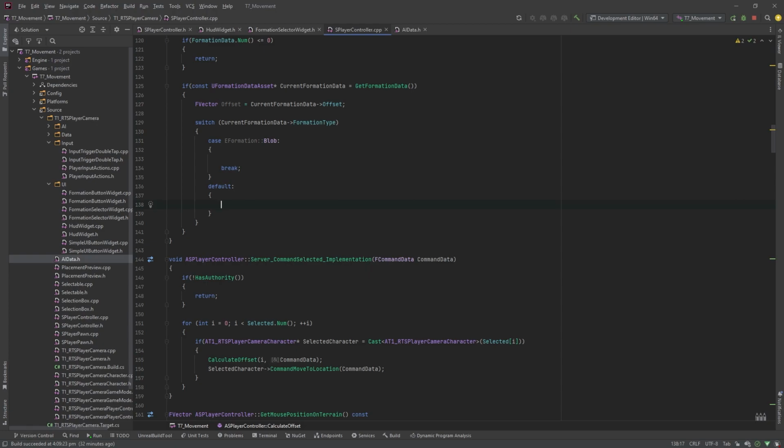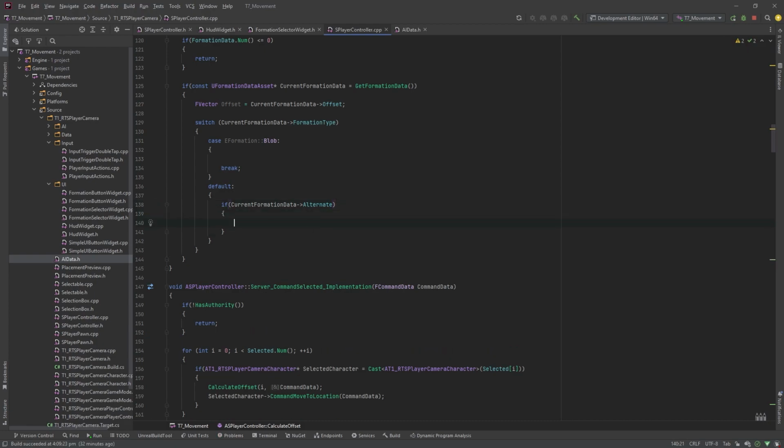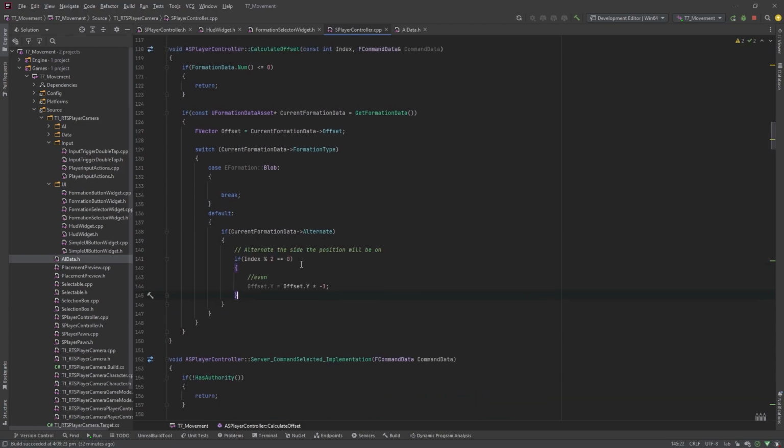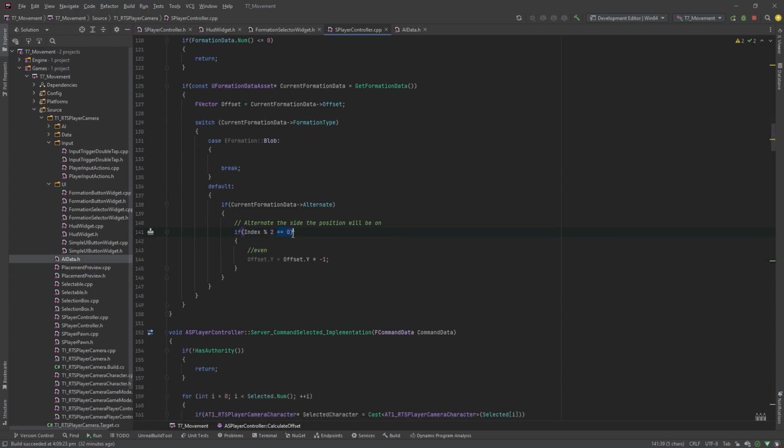The first thing we want to check is if the formation is an alternating one or it's just normal. So grab that from the data. And if it is alternating, then we need to flip every second unit's side. So we need to say, okay, you're left, you're right, you're left, you're right. The way we do that is using a mod. So we're going to grab the unit's index, modded by 2, and it's either going to equal 0 or 1.